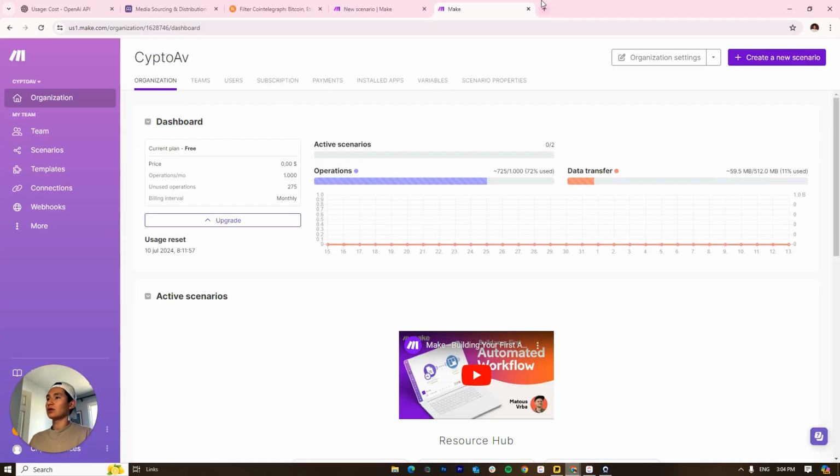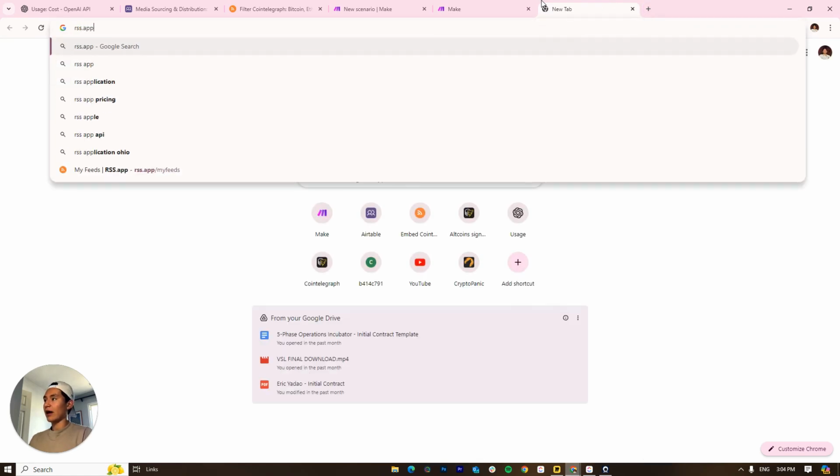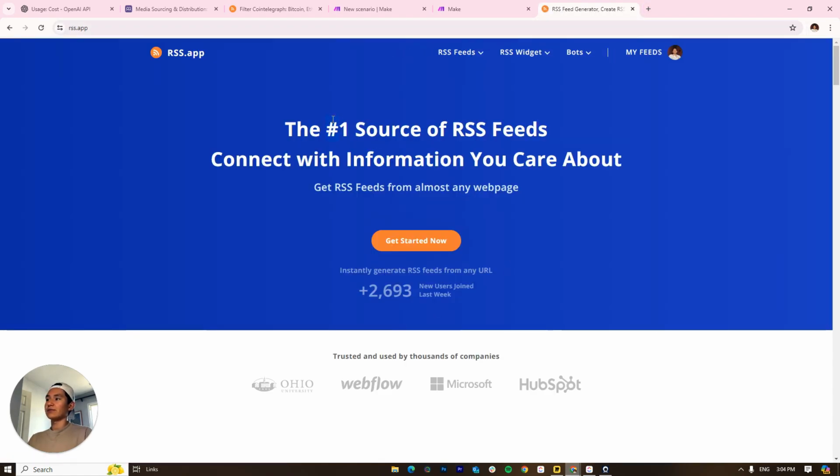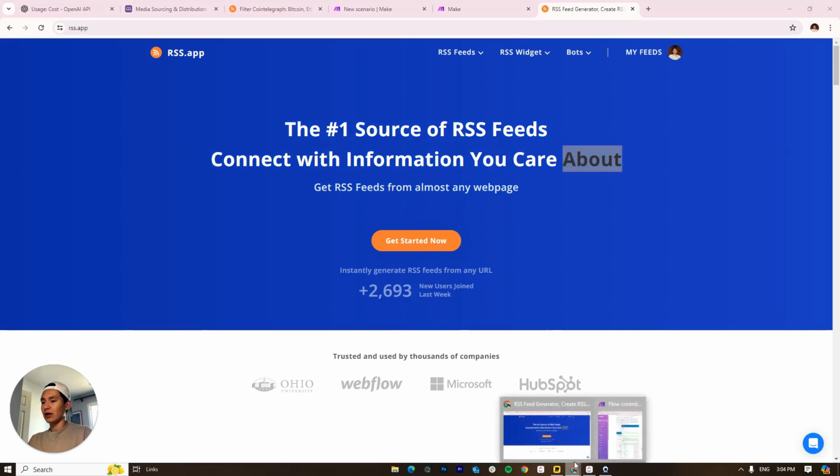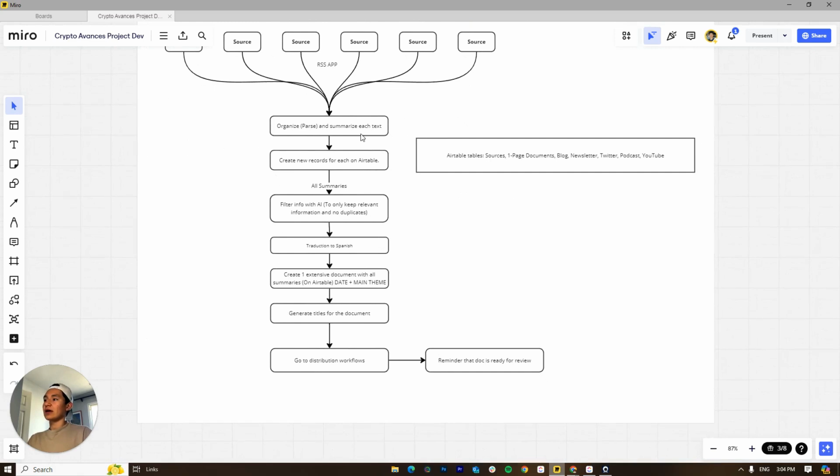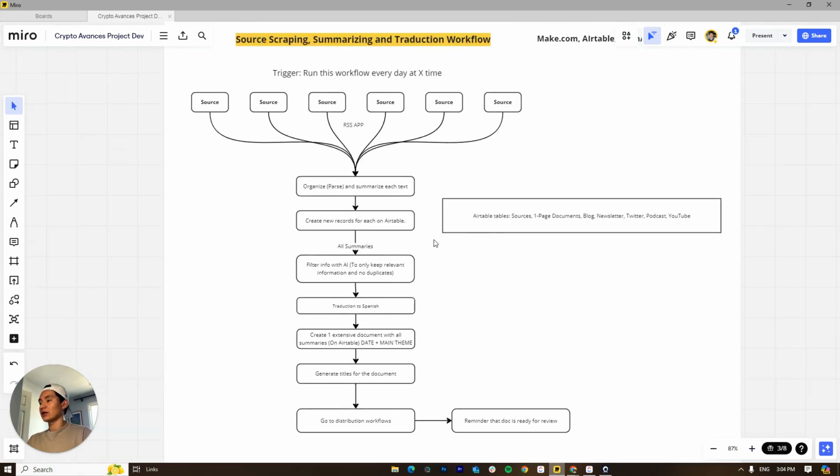It's called rss.app, the number one source of RSS feeds, to connect with information you care about. You just create an account right here, and then we go back. Okay, with RSS, you can connect your multiple sources.